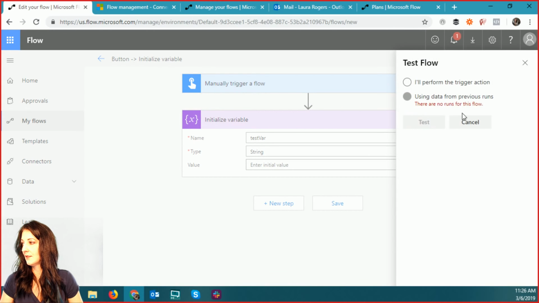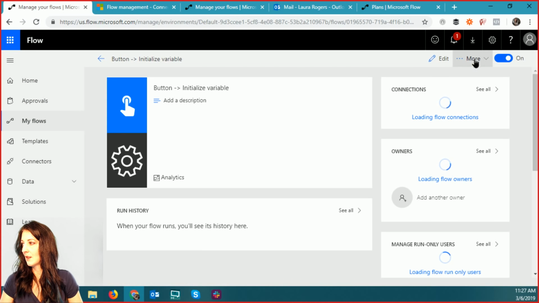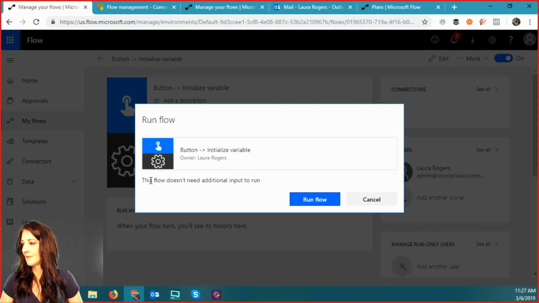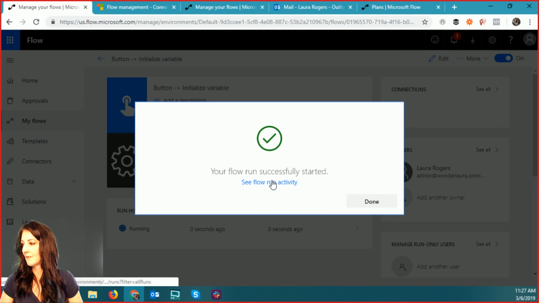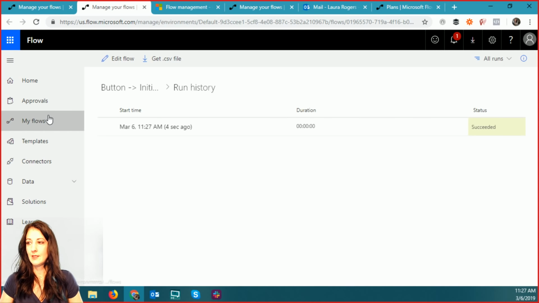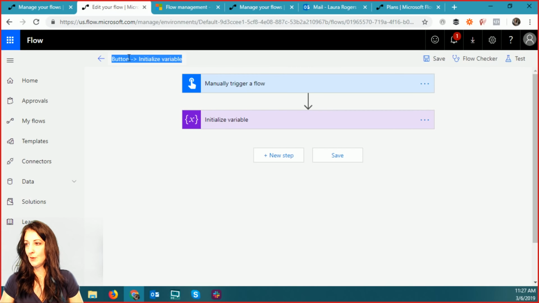And make sure this runs. It's not going to run. That's fine. Run now. Okay, it successfully started. Most simple flow ever, and it succeeded. So that one is called, I got to rename it. Super simple. Put it at the top of the list, start with an A. There.